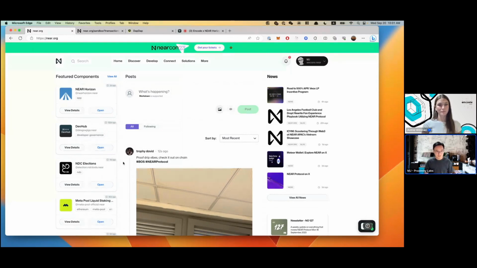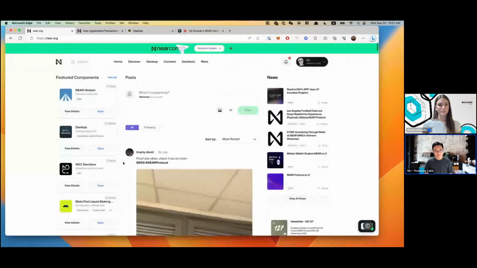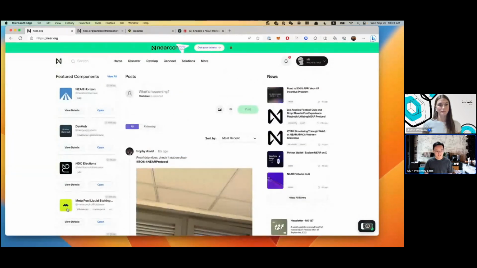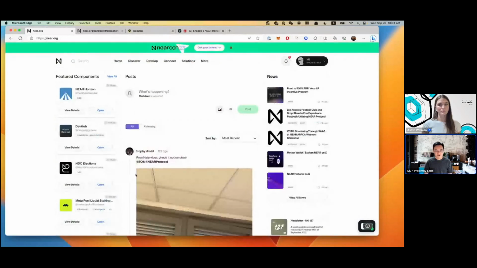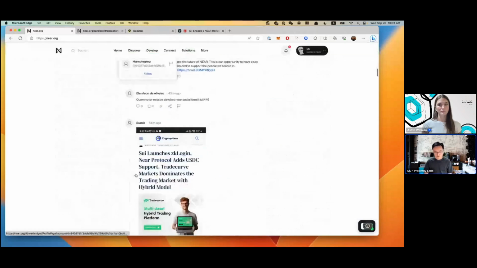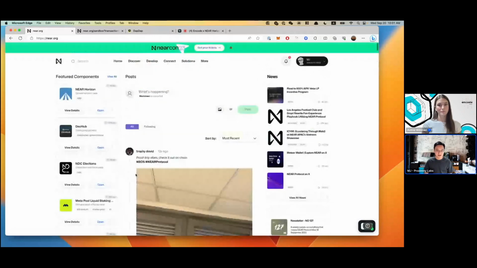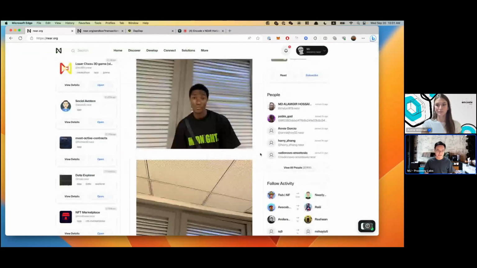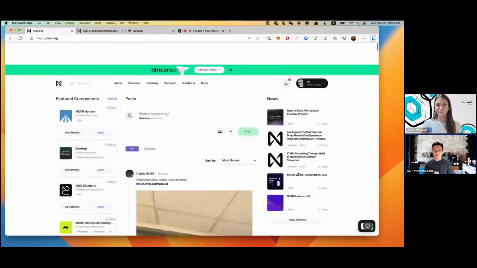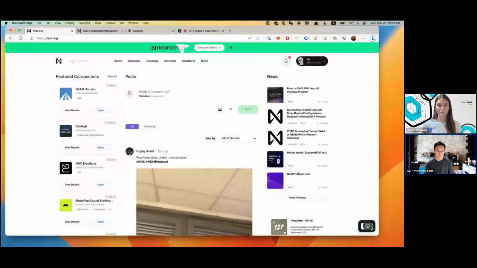So if we look at this page, you can see that on the left-hand side, we have the featured components that are selected and curated by the owner of this gateway. And in the middle is the social feed. So I can see updates from people that I follow. And on the right-hand side, I can discover the latest news in the ecosystem and new users who have joined, follow activity, and so forth. So it's very similar to a social network. You can think of it as a social network for Web3 users.